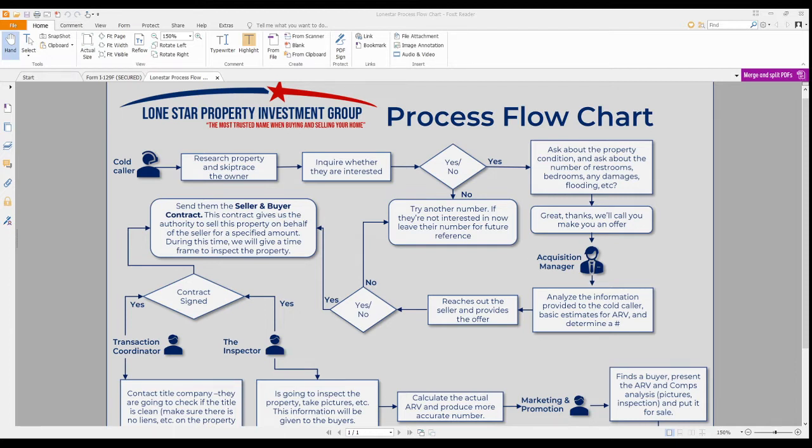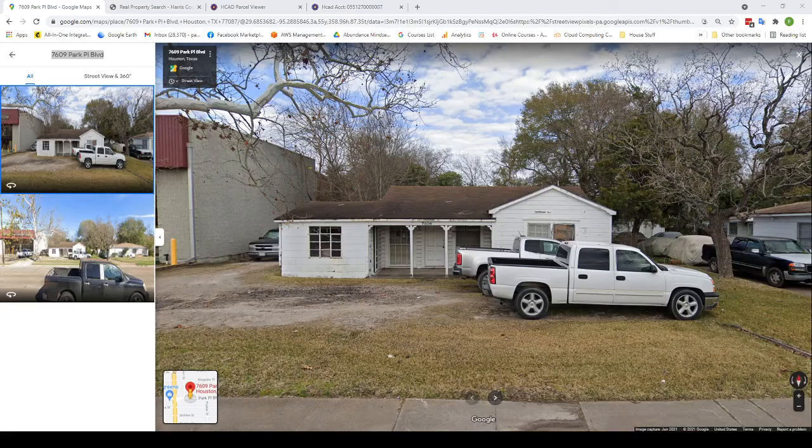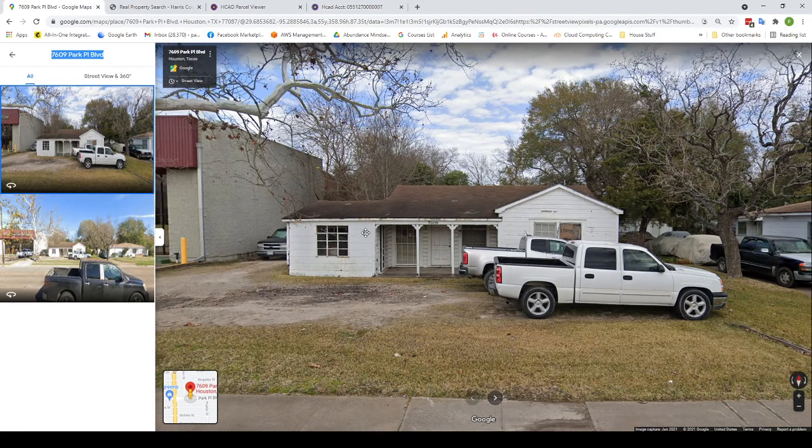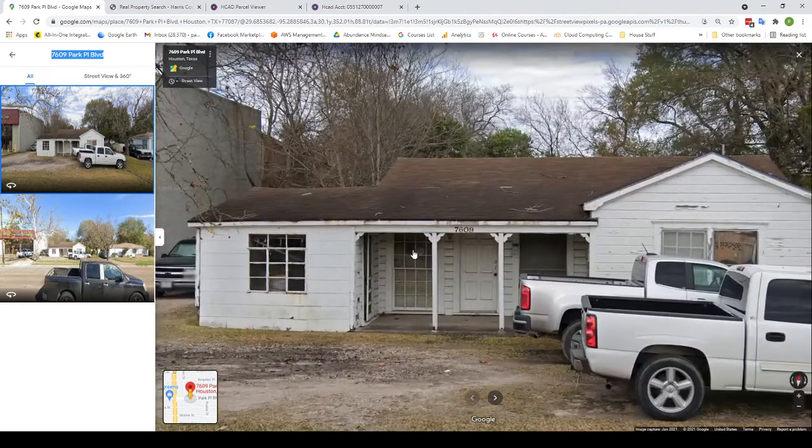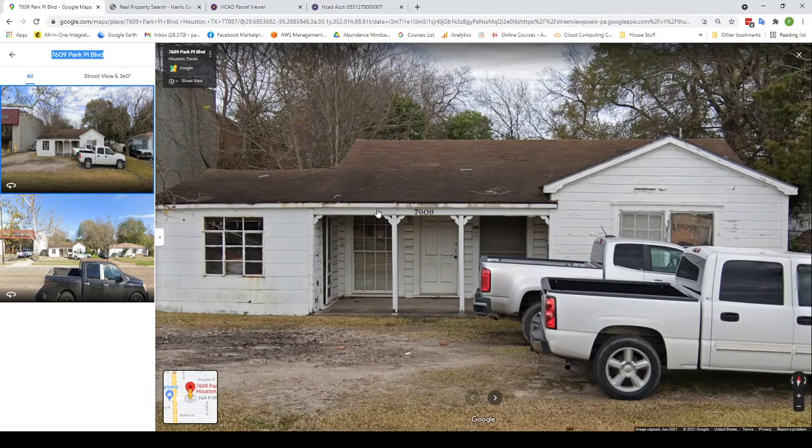Wholesaling in general is when a wholesaler, which is you as a person or an investor, contracts a home with a seller, then later you'll find an actual buyer that's interested in buying it, right? A quick example would be you're driving through your neighborhood and you see a house that looks like this, and a lot of times you might ask yourself, well, this house looks pretty distressed. It looks like they don't give it a lot of love, right?